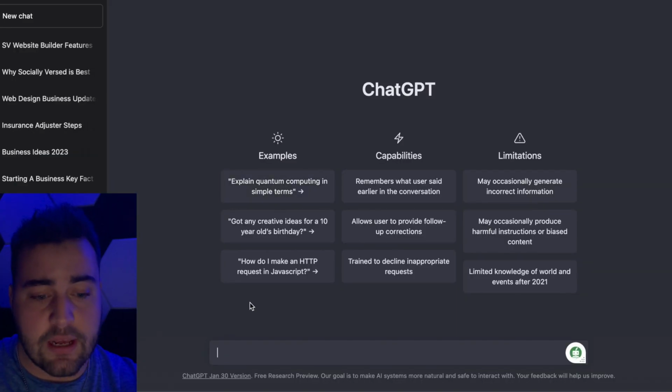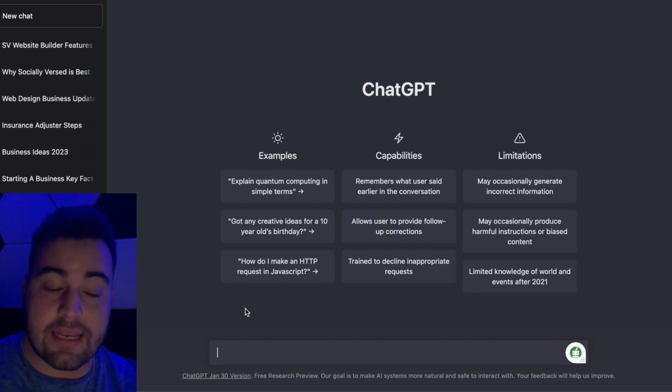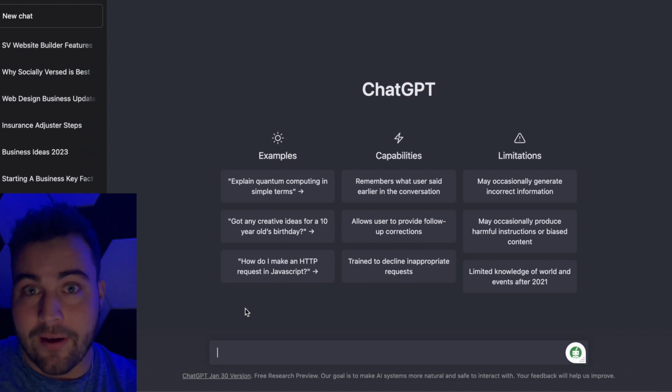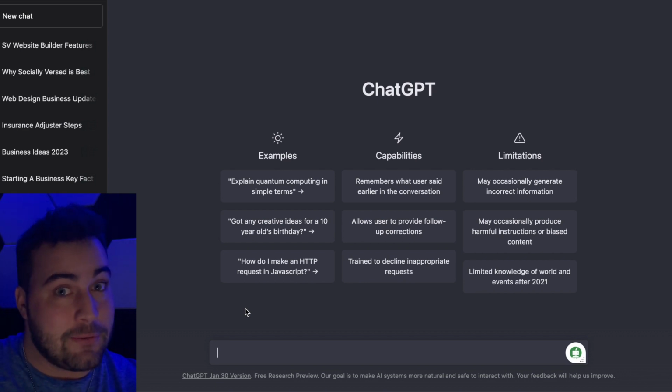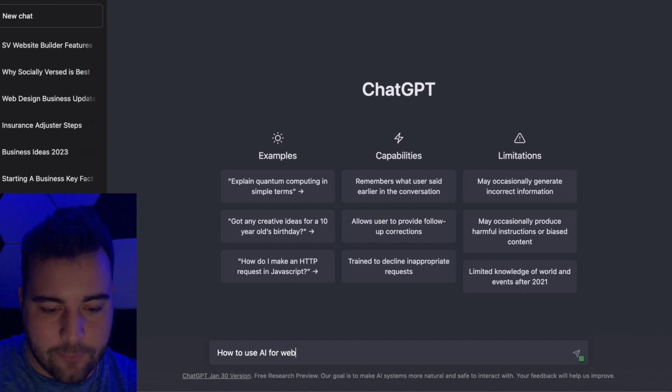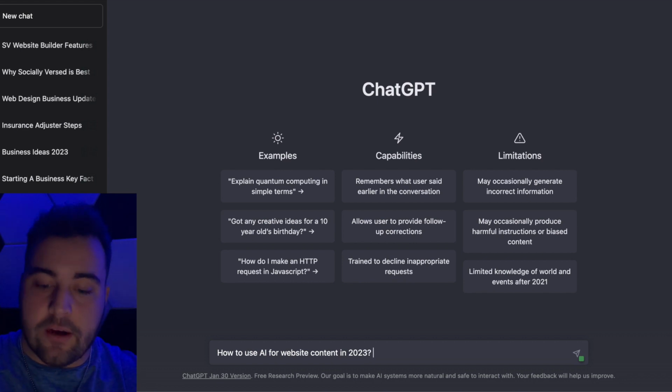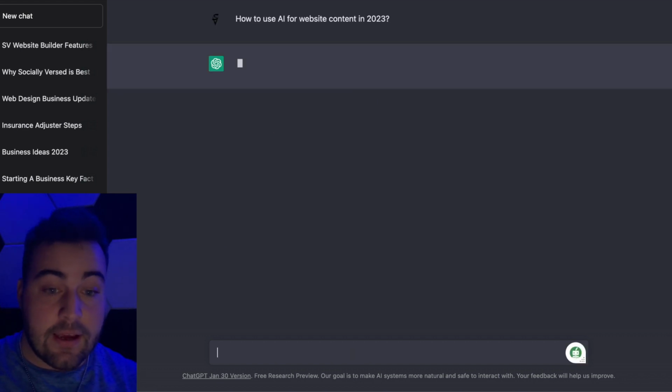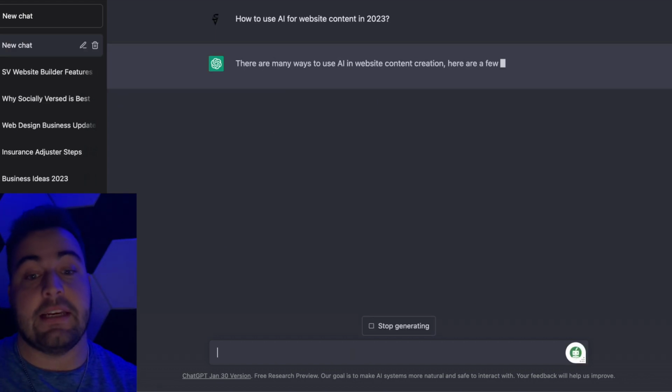First, let's get started. So now we have to pick a blog topic. So let's write a blog on how to use AI to write AI blogs. So, how to use AI for website content in 2023. So here I'm asking ChatGPT how to use AI for website content in 2023.